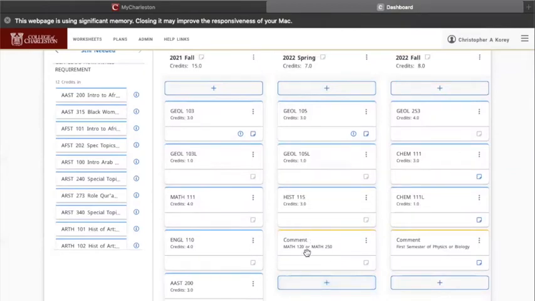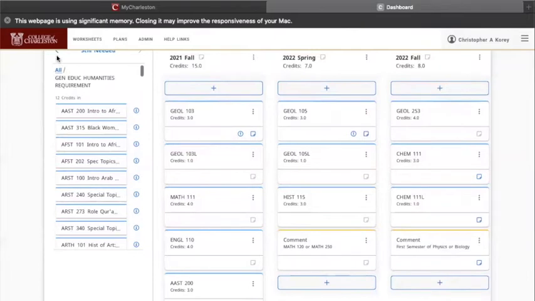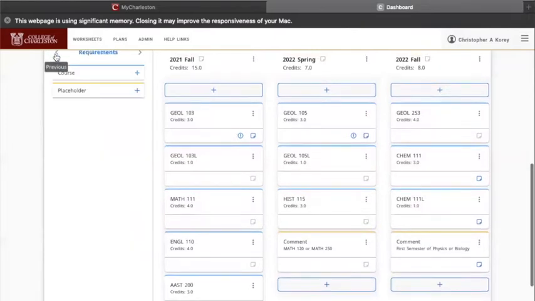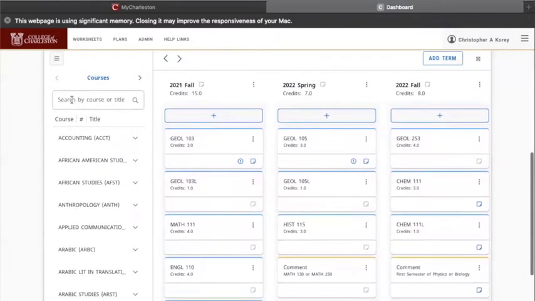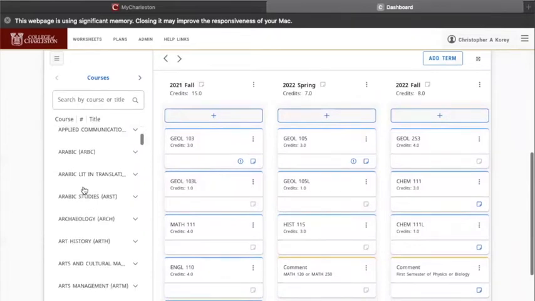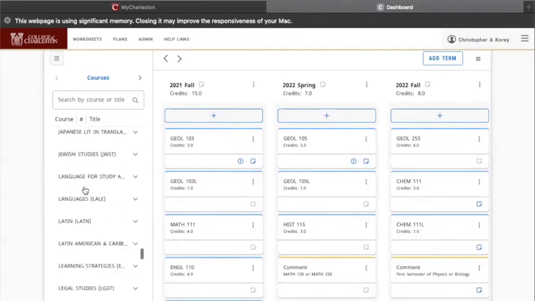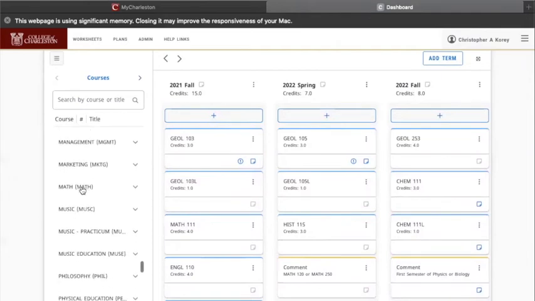Now she's going to make a choice about math 120 or math 250. She's decided that she's going to take math 120. And so we're going to use the other way you can add courses. You can look up by department. So we'll scan down looking for the math department. The M's, here's mathematics.